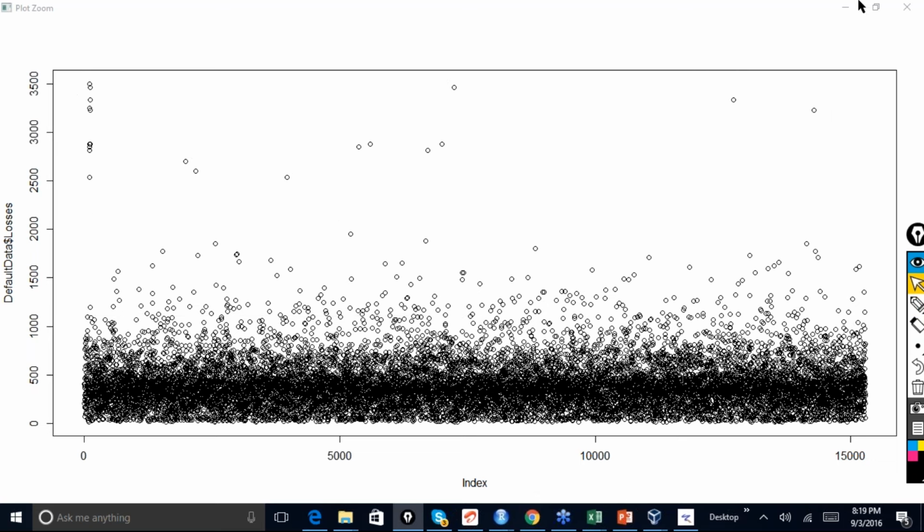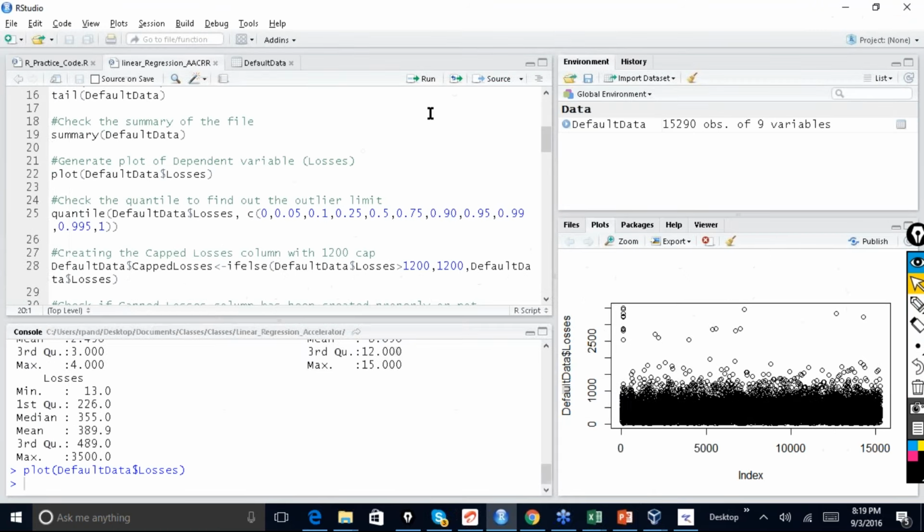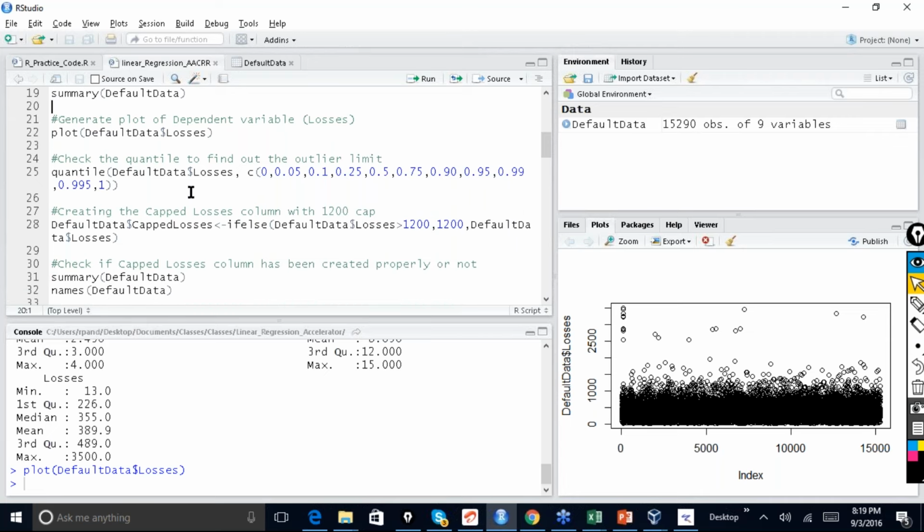But how do we really define the outliers, right? And I think some of you were talking about this concept: how do I really know there are outliers, and how do I treat them, and so on and so forth, right? So what we are doing in this next step is basically creating the quantiles. And I covered this in the introduction to R when we did that. So we want to create the quantiles. The first parameter that you have to pass in this function is the name of the variable. So I want to run the quantiles on the losses.